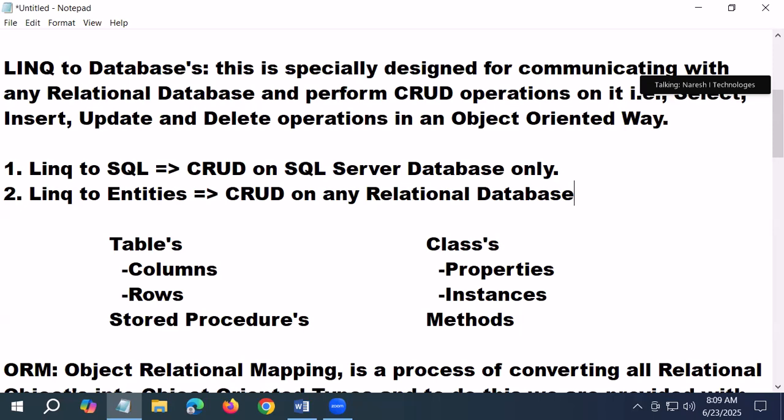LINQ to Entities is more advanced than LINQ to SQL. If you know LINQ to SQL, to go to LINQ to Entities you don't require to learn much. Much is not required for you to learn if at all you want to promote from LINQ to SQL to LINQ to Entities. I hope you understood now. So that is the basic concept of LINQ to SQL and LINQ to Entities.